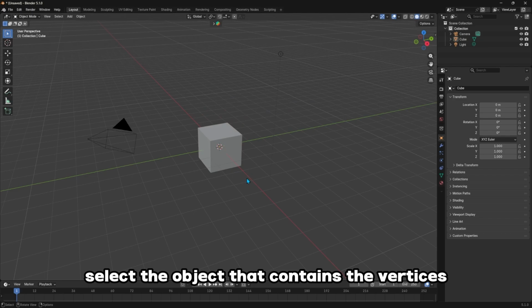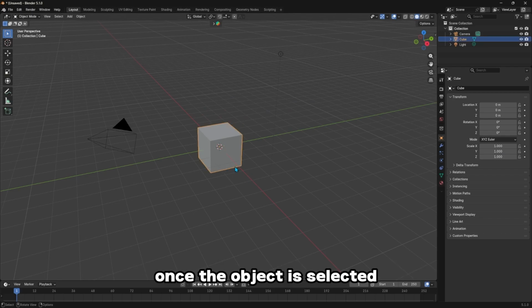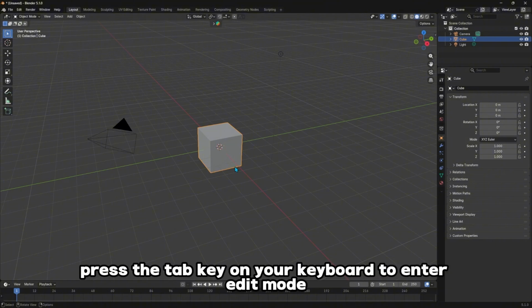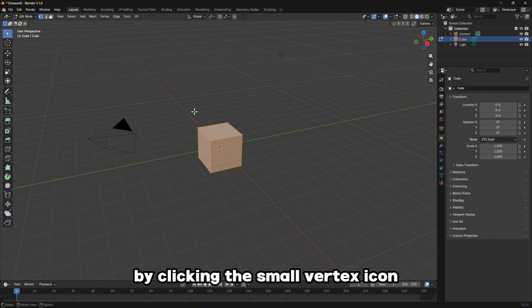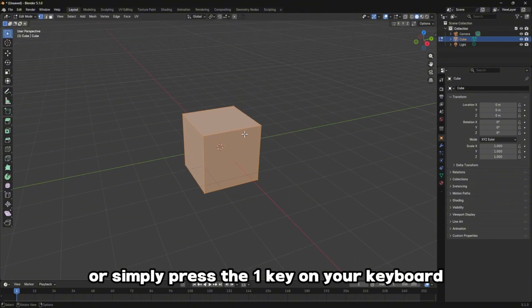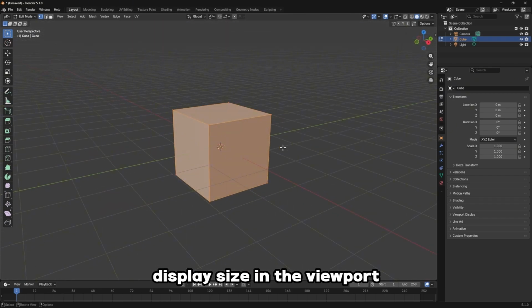Select the object that contains the vertices you want to adjust by clicking on it in the viewport. Once the object is selected, press the Tab key on your keyboard to enter edit mode. In edit mode, make sure Vertex Select Mode is enabled by clicking the small vertex icon located at the top left of the viewport, or simply press the 1 key on your keyboard. Take a moment to observe the current vertex display size in the viewport before making any changes.